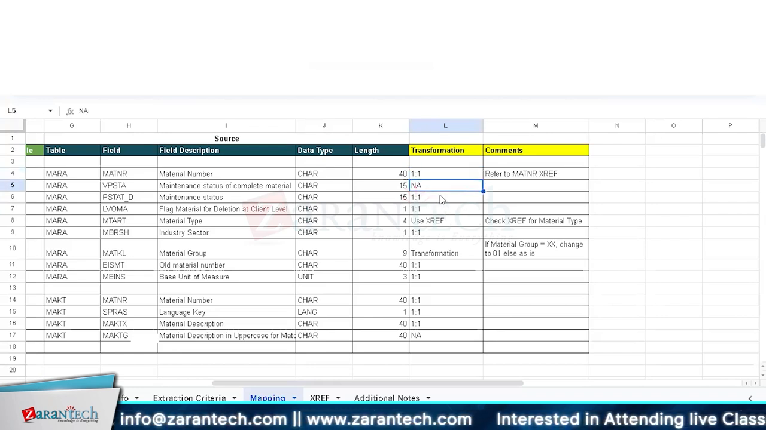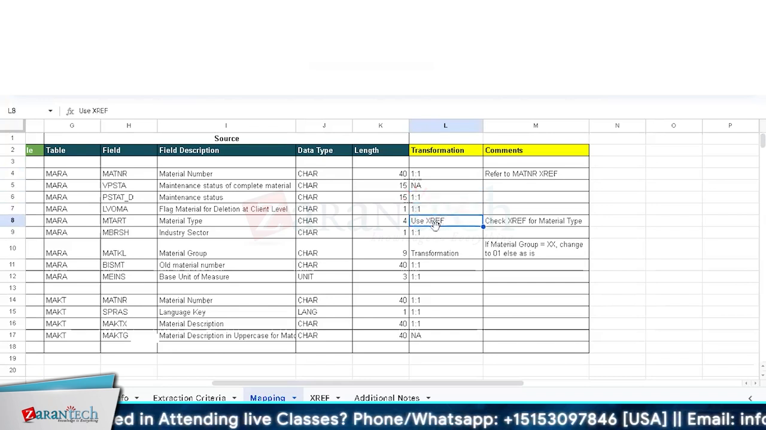If somebody tells me not applicable or not in scope, it means the MARA VPSTA field is not in my scope. I'm not going to extract it, or I'm not going to load it in the target system. Same thing, PSTAT, it's in scope as is. Whatever is in the legacy, use it. Now, sometimes they can also tell me there's an XREF that you need to use. For material type, check the XREF for material type.